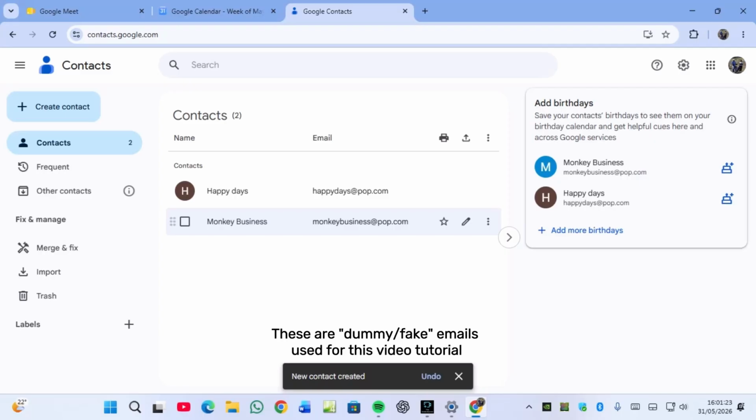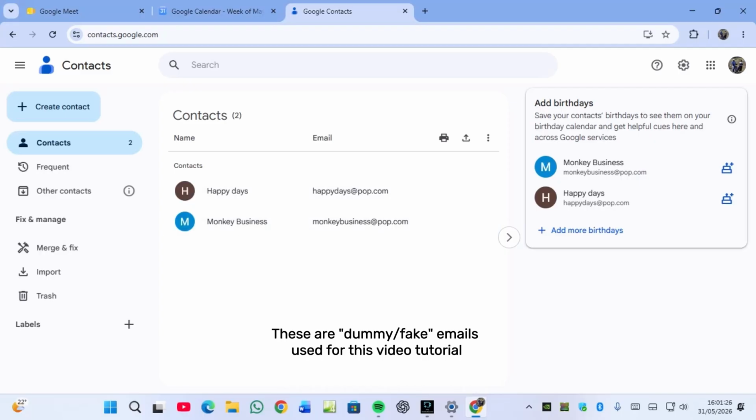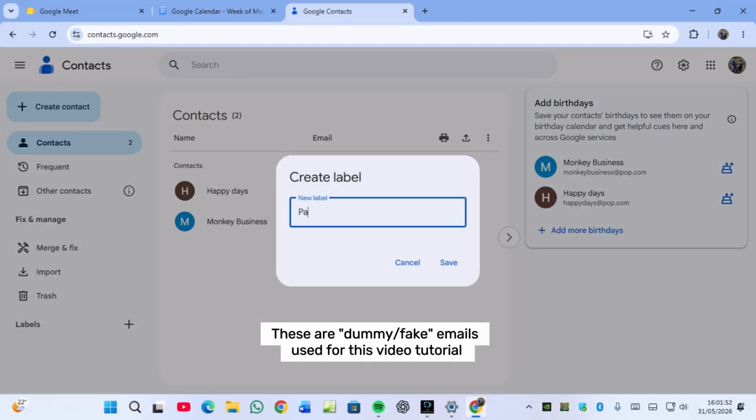But how do you, if you are to create quite a number of real email addresses in your background, and then you want to put them in a label, in a container, so that when you type the name of that container, it can compose and send to them at once, instead of typing happyday.pop and then comma, monkeybusiness@pop.com comma. So what you need to do, you come to labels and then you create here, and then you call them, let's say participants, like that, and then you click on save.